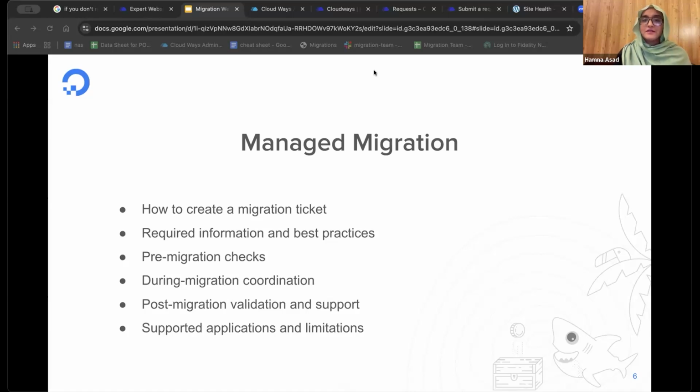I'm Hamna. I am Senior Cloud Engineer at Cloudways, and I'll be walking you through how we handle website migrations from the very first request to post migration support. Now, I understand that migrations can feel very overwhelming, especially when your website is critical to your business. So, my goal today is to make this process very clear and easy for you.